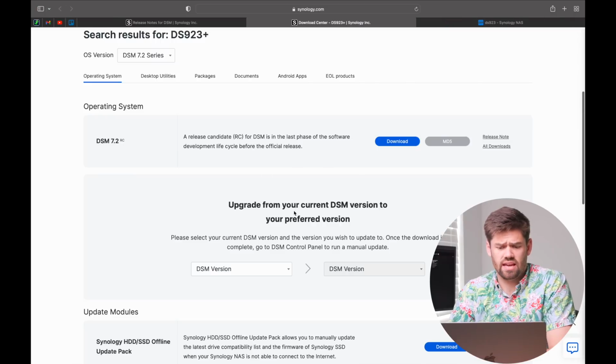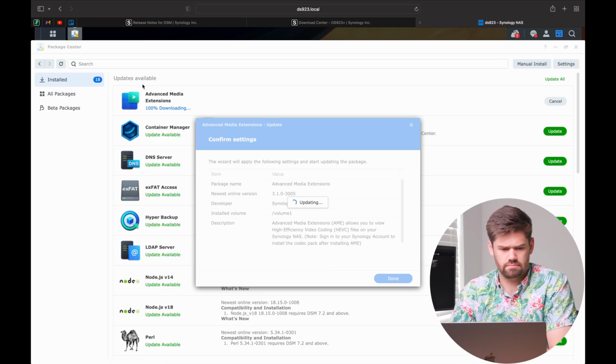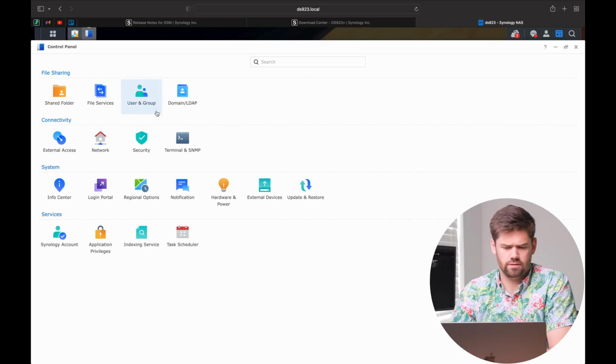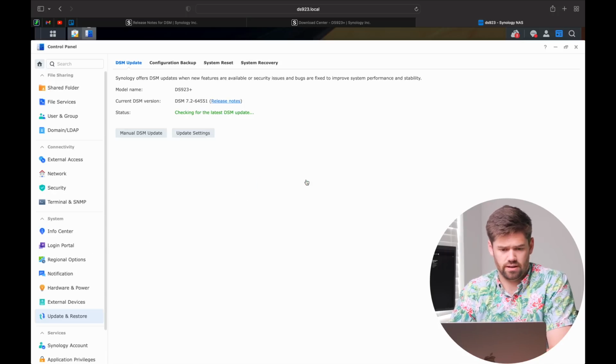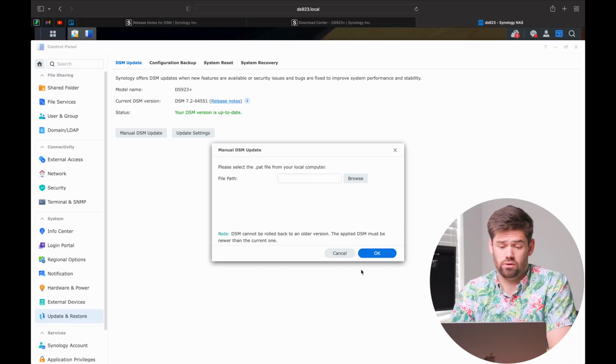downloading it. And you just take that downloaded .pat file, go into your NAS, go into Control Panel, go into Update and Restore, do one final backup, kick the tires, make sure you've got everything you want to, because you never know what can happen. It's incredibly unlikely, but you never know what will happen. And then you just come in right here and you do a manual DSM update and upload that file.